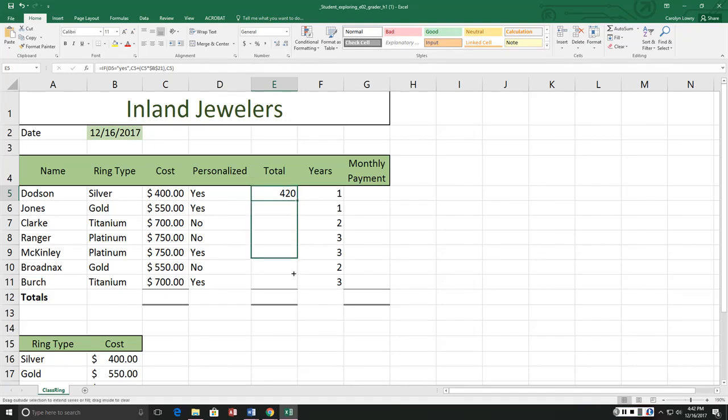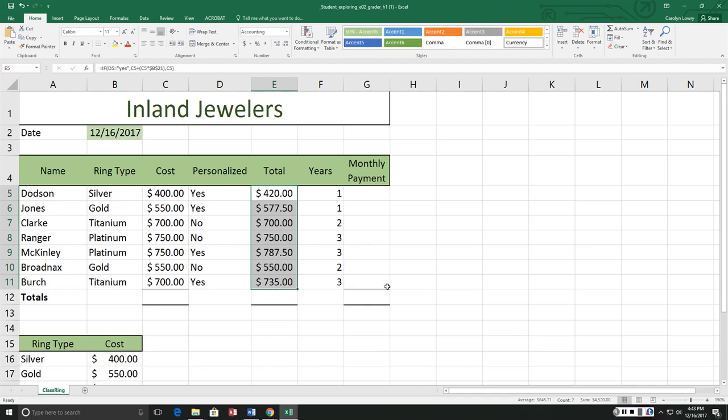He chose personalization. So let's go down. These should be no. They should be exactly the same. Yes should be higher. No, yes. Okay, so we got that. It worked. We want to apply accounting format because that is money.